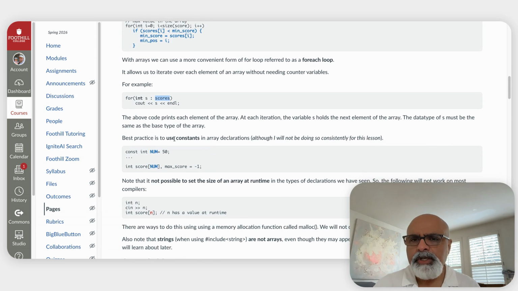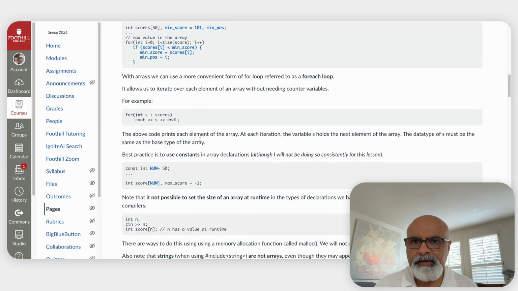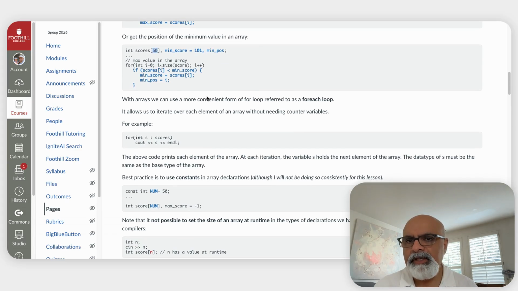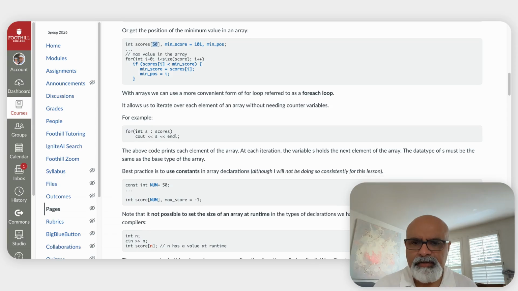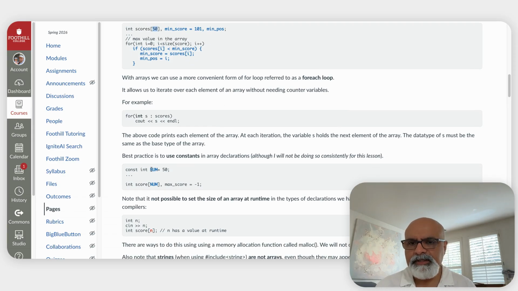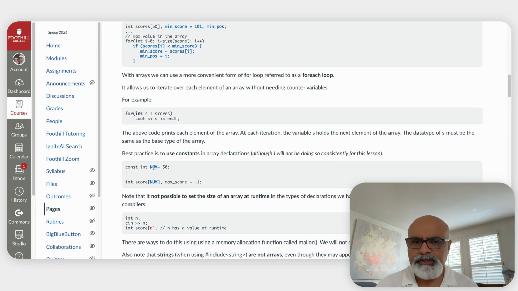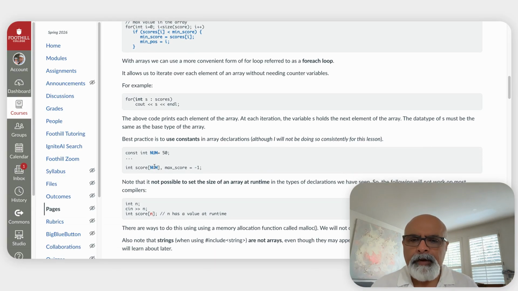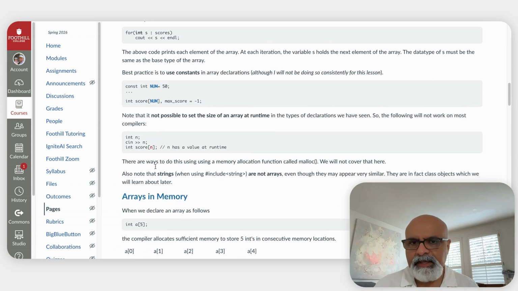Now, it is best practice to use constants in array declaration. Above, you notice that I'm using an actual literal, and that is typically not good practice. You do want to have a constant. So, in this case, what you might want is declare a variable called num and set it to your value, and then use that everywhere. That is appropriate. Now, in the lesson, I'll still be using literals for exposition purposes, but best practice is to use constants. Also note that arrays cannot be sized at runtime.